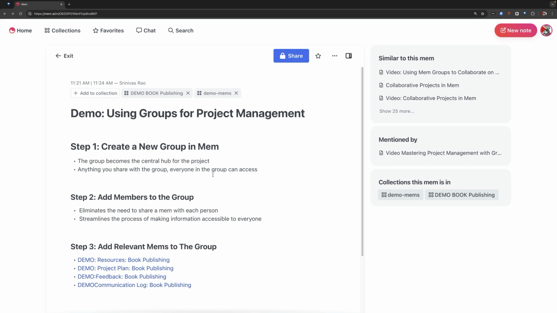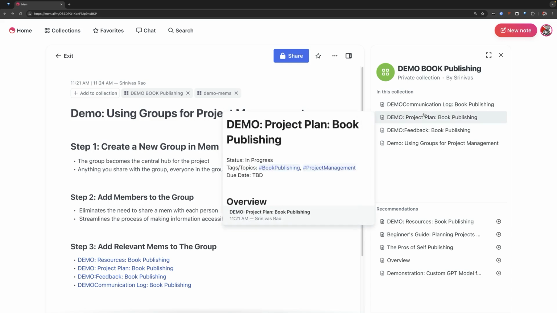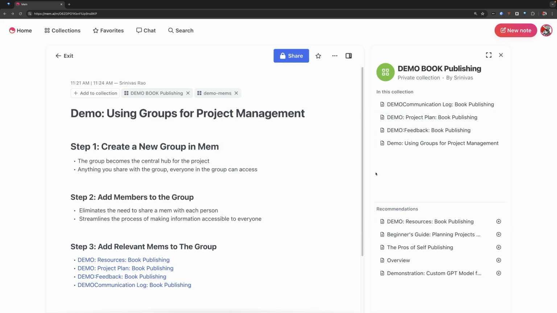And the great thing about this is even as the project becomes more complex and you come up with new ideas, all you have to do is share any note with the entire group. And if you put it in a collection, that makes it even easier because then you not only shared with the group, but you've grouped it into a collection. So all anybody ever has to do to find any piece of information they need related to the project is just click on the collection and they'll be able to find every single thing that they need, no matter what note they're in. So that's the beauty of using groups to organize projects inside of Mem.